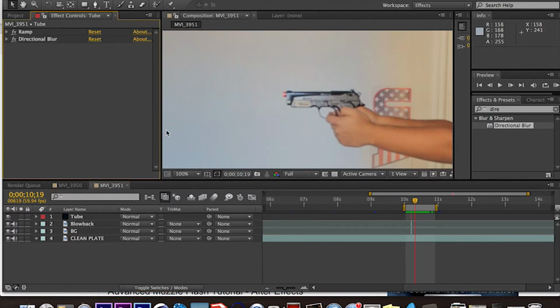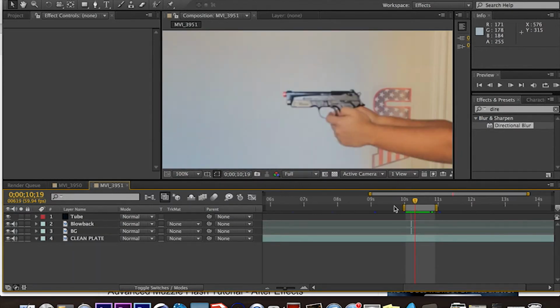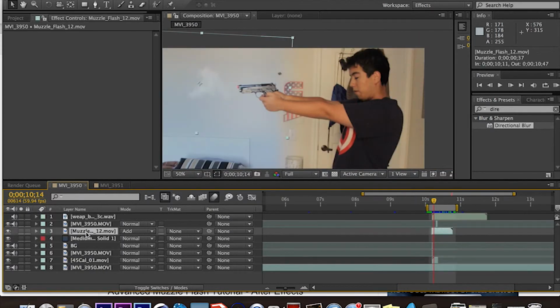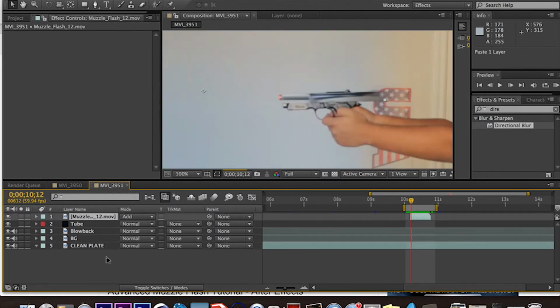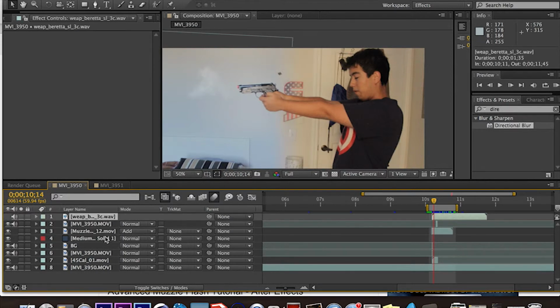Now you can just add the muzzle flashes and sounds that I did before. Oh no, actually, I was also going to teach you how to do a shell here. Just put a shell, but I'm going to put the muzzle flash first. So I'm just going to copy this, paste it here.